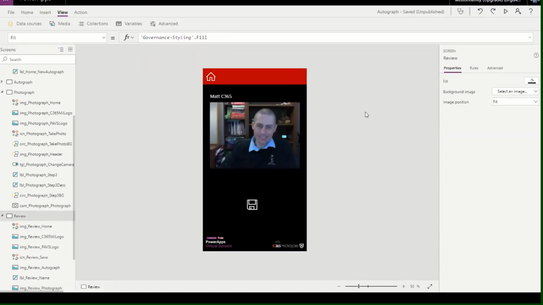There we go, so there's my picture coming through, and that's coming through from the collection rather than coming directly from the camera control itself. If I wanted to iterate through multiple, so if I was creating lots of images in my collection, then I can use a ForAll, and then I can loop through and process each row in turn if I want to.